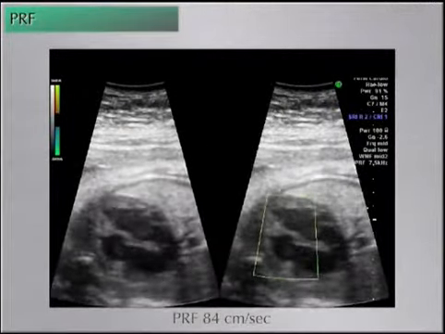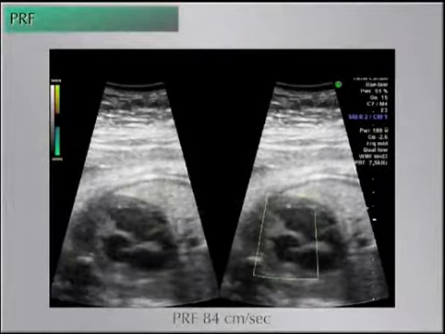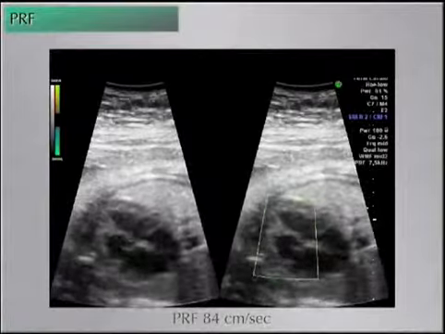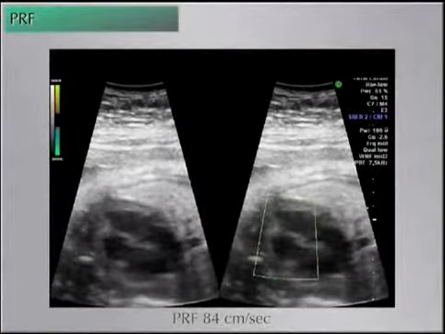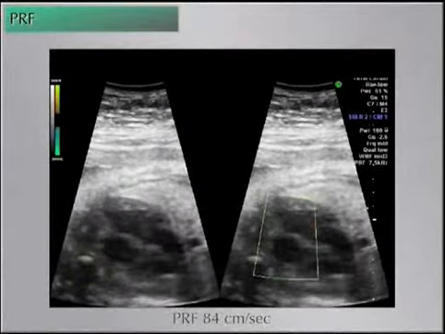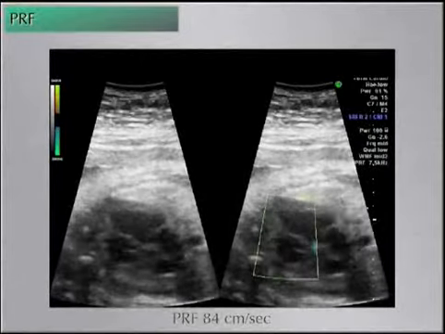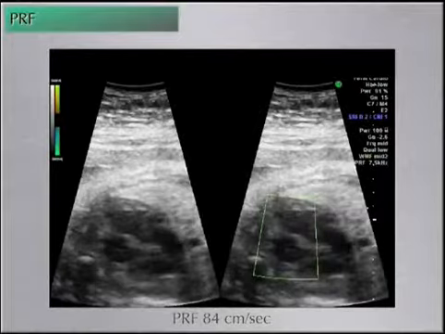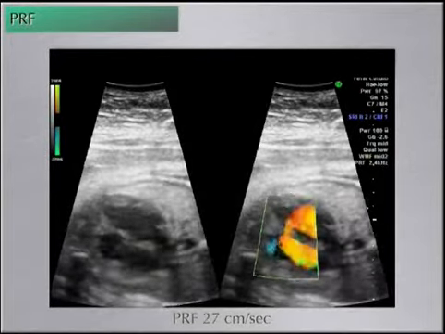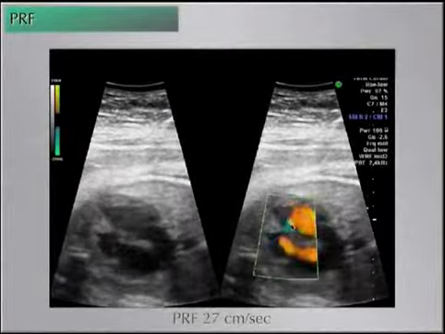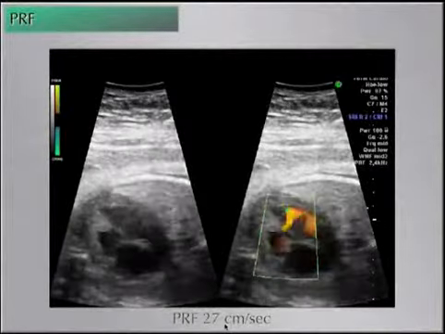This image illustrates the color Doppler image when the PRF is 84 centimeters per second. Do you see the VSD? This is the same image when the PRF is 27. Now you see the shunting. Adjusting the PRF may alter what you see on the screen.